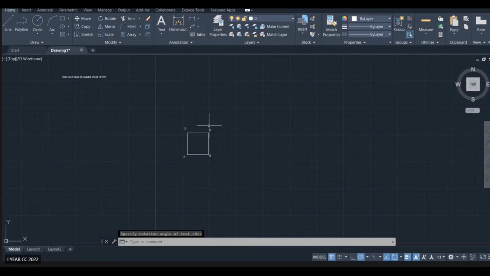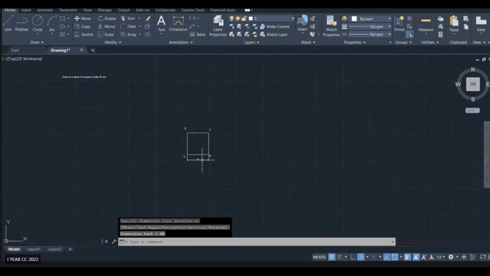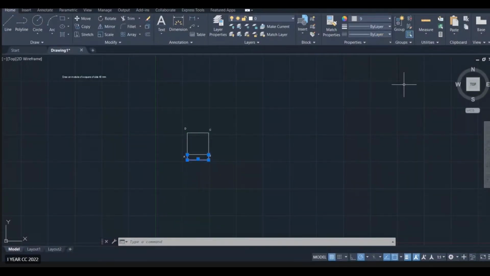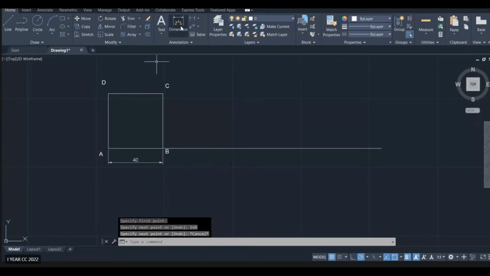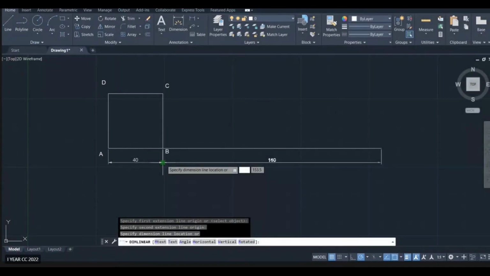Now tell me, winding a thread on the outer surface of the square, what will be the length of the thread if I wind or unwind it from the square once? If the length of each side is 40 mm, how many sides are there in total? 4. 4 into 40, how much? 160. Yes, 160. So starting from B, draw a line of length 160 mm. The total length of this line is 160.